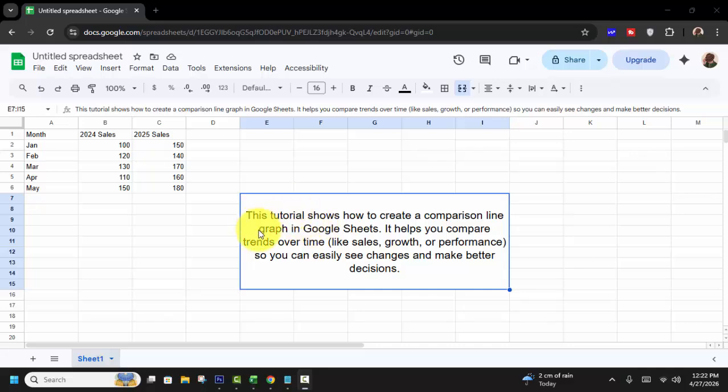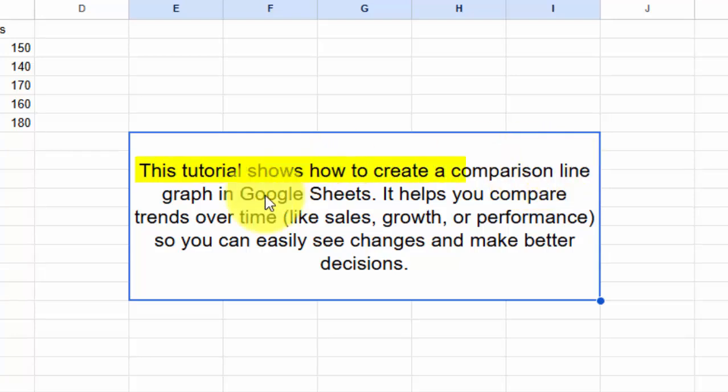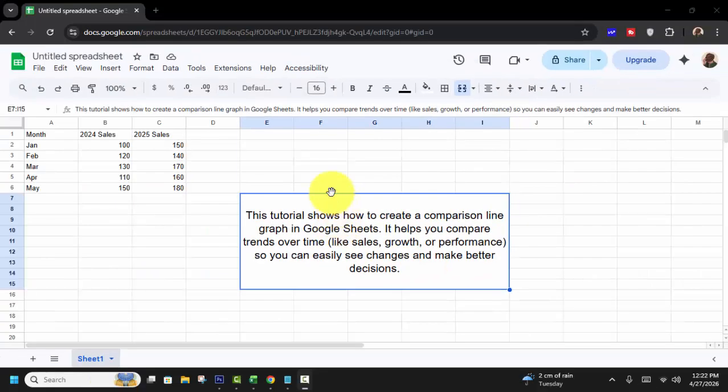Hello everyone. This tutorial shows how to create a comparison line graph in Google Sheets. It helps you compare trends over time, like sales growth or performance, so you can easily see trends and make better decisions. So let's begin.